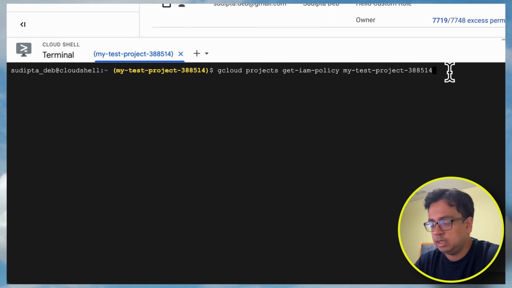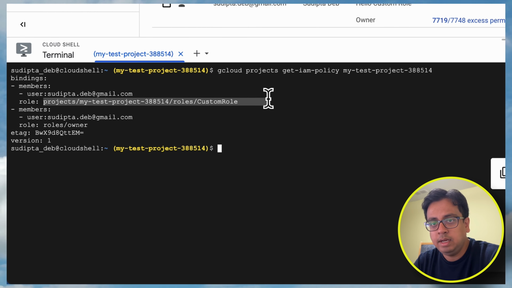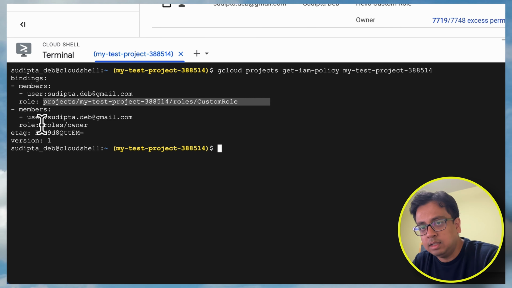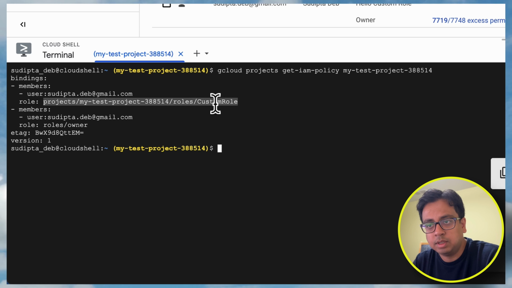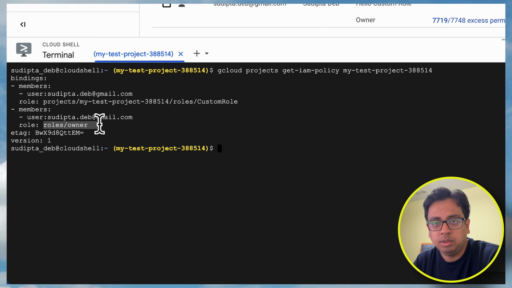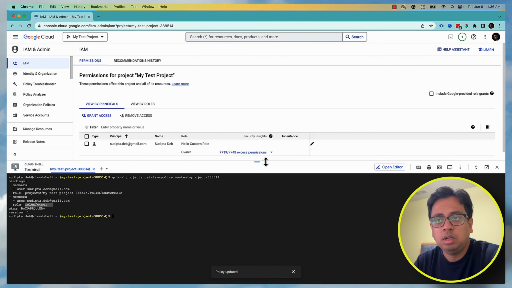And once you do that and click enter, you see this is a member, which is me. I have this role, right? And also I have another role. This is my role, which is basically the custom role, as you can see here. And this is the role owner, which is basically the basic role, right? So this is the way how you can create a custom role, how you can access your predefined role and add that to the different resources.